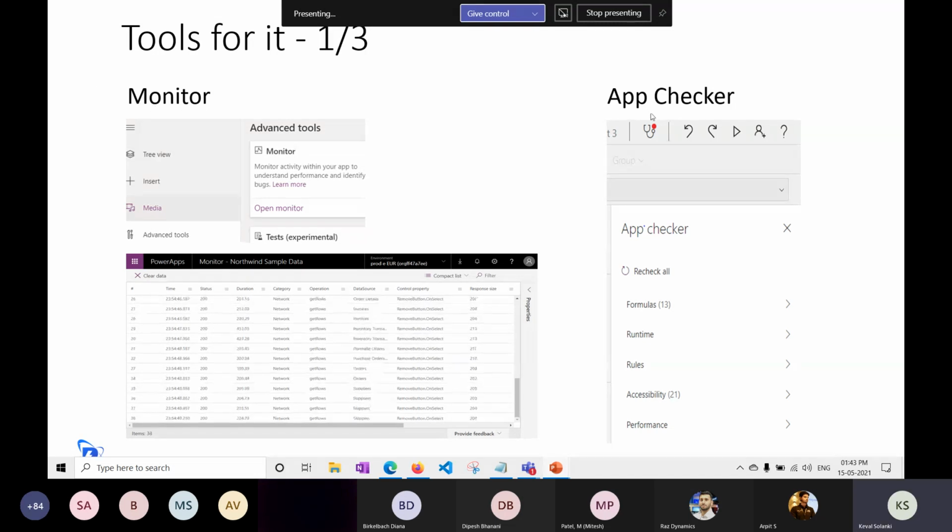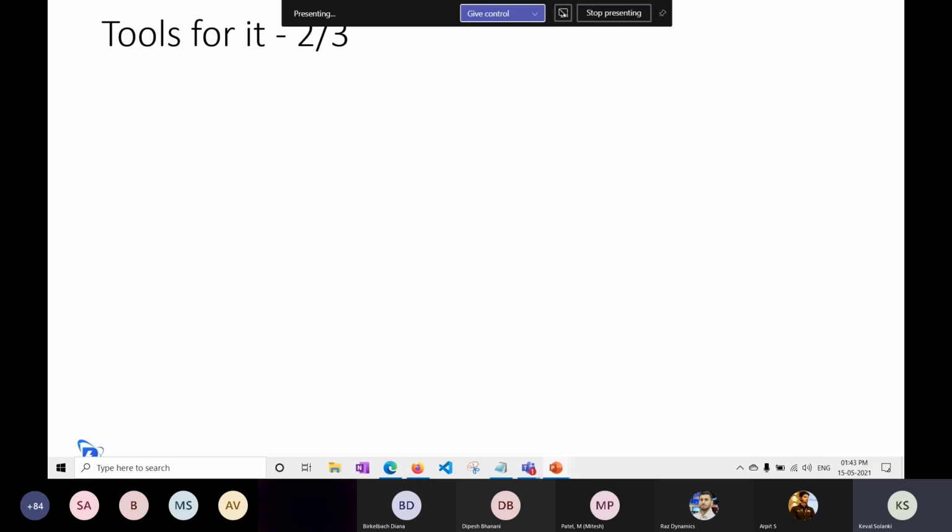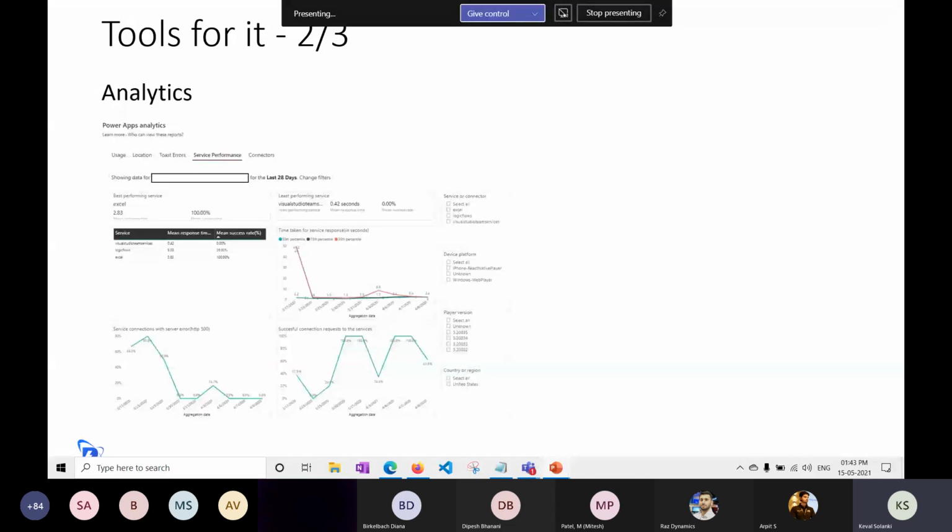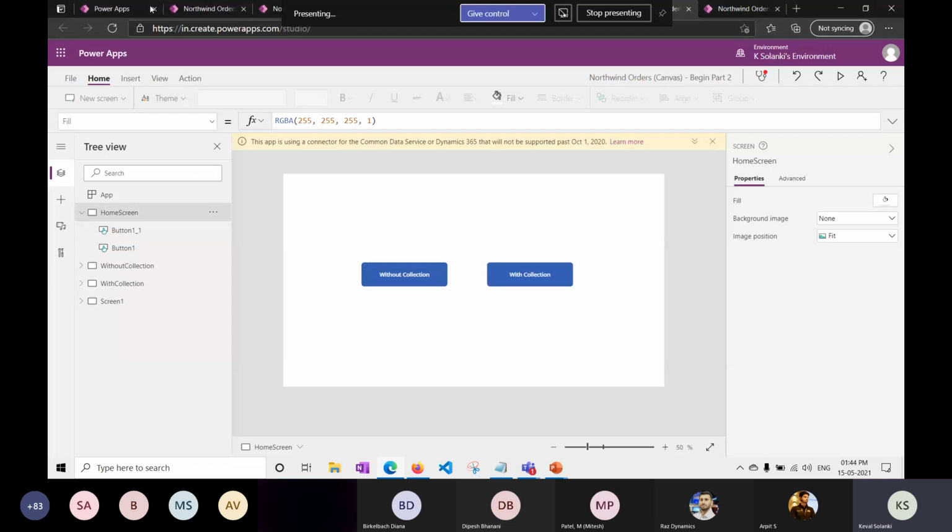So we talked about monitor and app checker. Now let's see the third tool, which is analytics. Analytics is also in Power Apps itself, where you can monitor again the different things related to the performance. Now let's go back again to the demo.